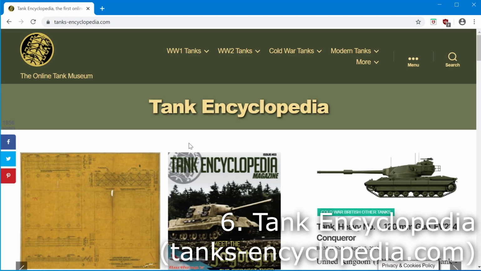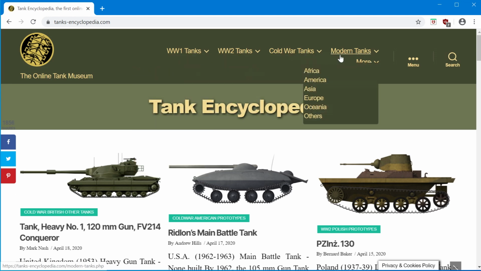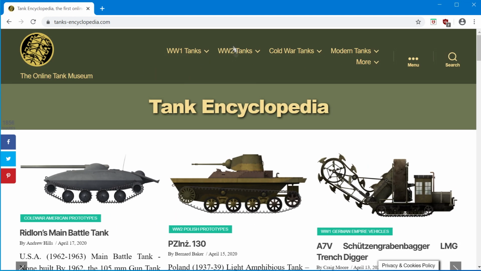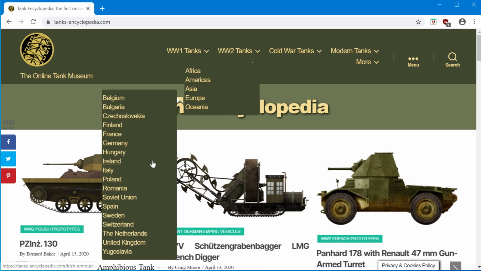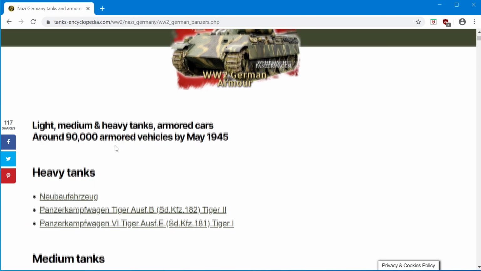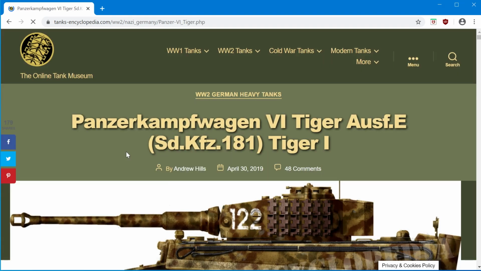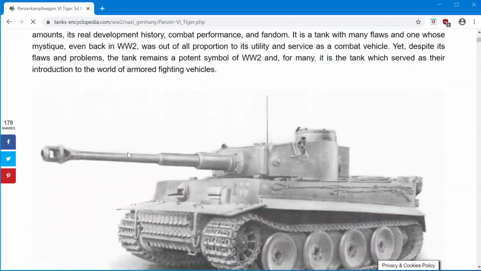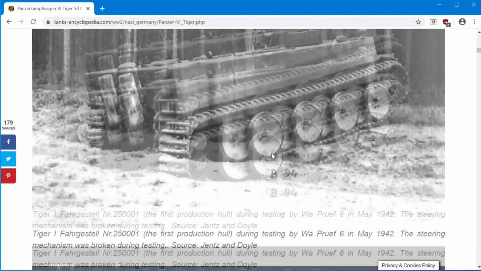Okay, next up is Tank Encyclopedia. This is quite a well-known site. It covers everything from World War I tanks all the way up to modern day. And what I like most about Tank Encyclopedia is that it has some great examples of colour schemes and markings. So for example, if we look at German tanks, let's look at a Tiger 1. You'll find a huge amount of reference material here as well, including contemporary photos, testing photos.